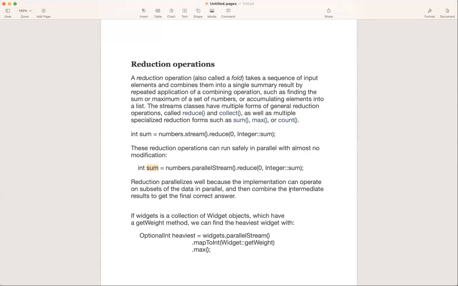So the sum of each set of 25 numbers is called an intermediate result. And when you add the sums of all those 25 integers, you get the total of all the 100 numbers.